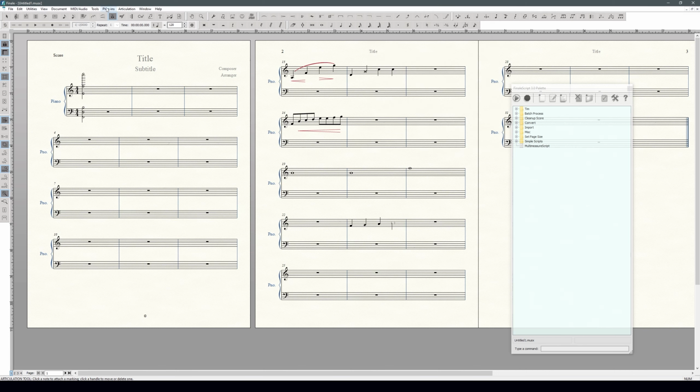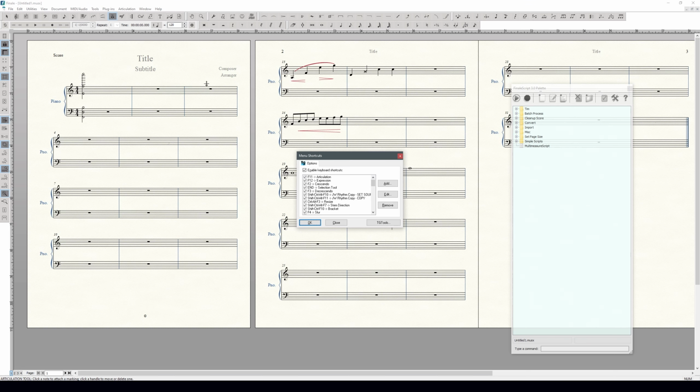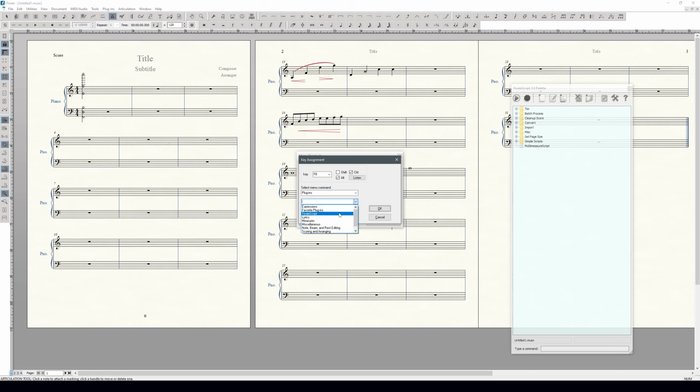So now let's go to Plugins, TG Tools, Menu Shortcuts, and we're going to add this in. So we're going to add, and I'm just doing this because I know that it is available, Control-Alt-F8. Now you could use something else, but I just know that this is a clean and empty slot for me. So now let's find our command. So we want to go to Plugins, and then it's going to select Finale Script, and then here is our multi-measure script, and select OK.